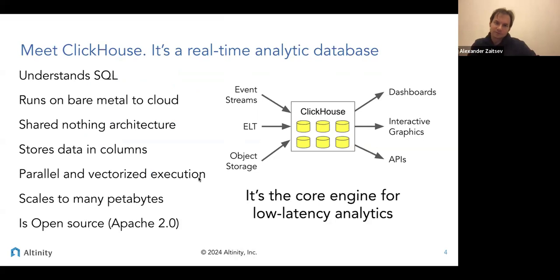So first of all, let's remind you a little bit about ClickHouse itself. ClickHouse is a database. It is a very great database that we all like. It is SQL. It runs everywhere, from Android phones to the clouds and big clusters, thanks to the very universal architecture that ClickHouse is built on, and actually it's a very simple architecture. It's shared nothing. It stores data in columns, and we'll talk about that today quite a bit.